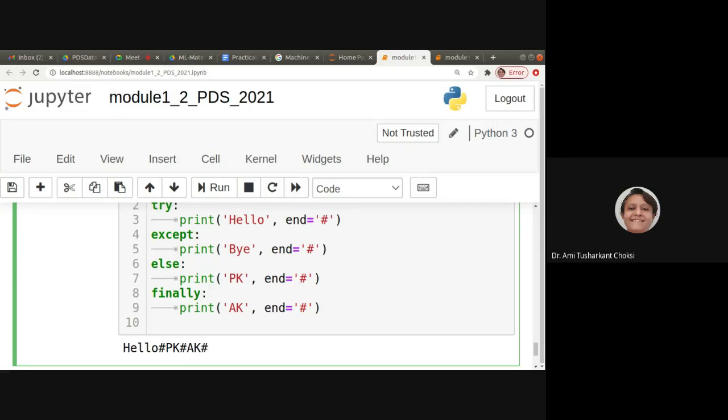So if you do not know the exception, you can write just except. There we have written by. But will we be able to see that? No, we will not be able to see that, because the exception has not occurred. Then if the exception is not there, then print PK. So PK we are able to see as the output. Then we have the finally. So irrespective of whether the exception has occurred or not, the finally code would be executed. So after that we are able to see AK.